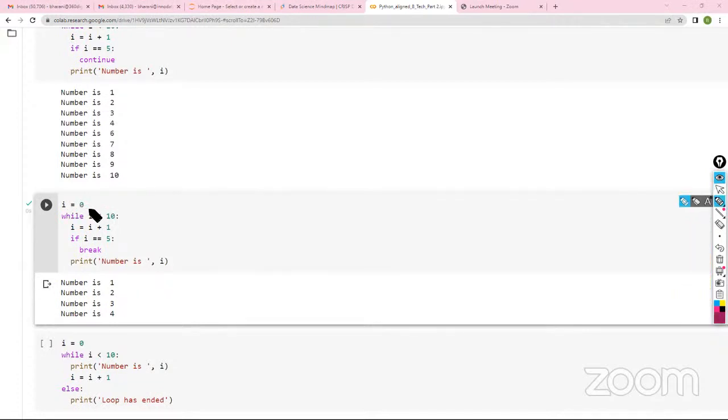You're saying I equal to 0, while I is less than 10, that is 0 less than 10. True. What should you do? You should go to this line, I equal to I plus 1. That means I equal to 0 plus 1. That means I value is 1. In this while loop, you have a condition. If I is equal to 5, that is if 1 equal to 5, is 1 equal to 5? No. So it will not go to the next line. It will go out of the if statement, and it will print this. Number is I is 1.